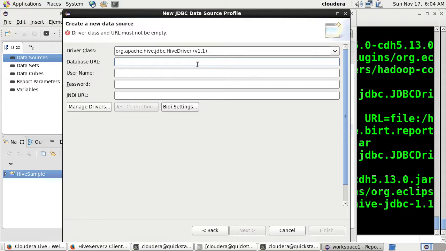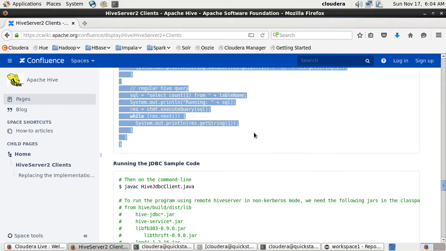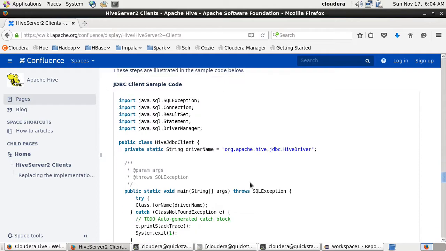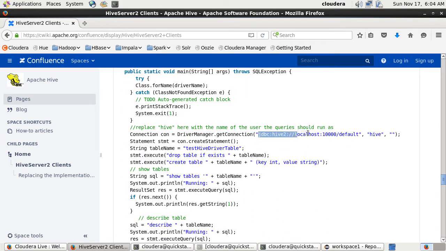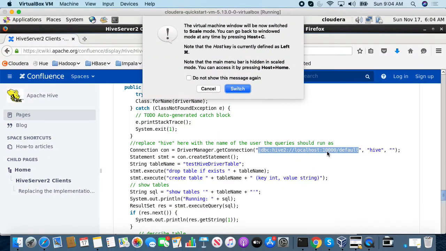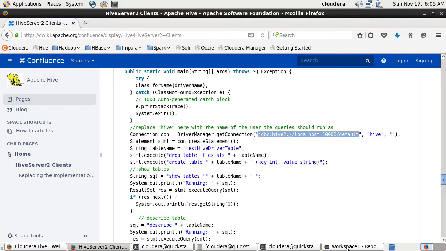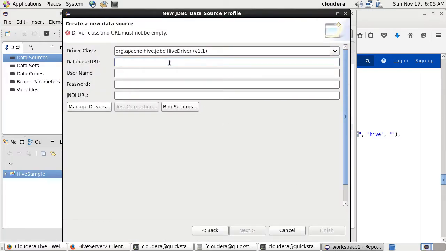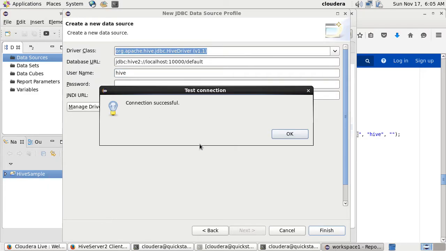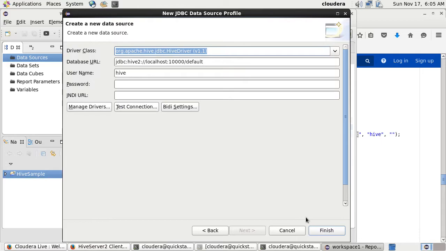And the database URL. Go back to your program. In the URL it is written that it is JDBC localhost 10000. Make sure your HiveServer2 is running. Copy. And come back to Eclipse. The URL I am going to paste here, which I copied from my program. Username is hive, password nothing. Test connection. Connection successful.